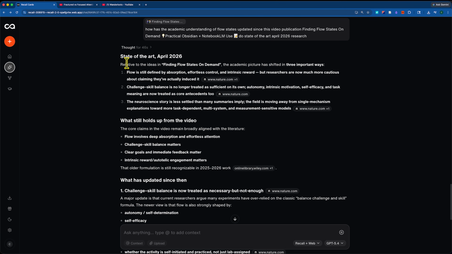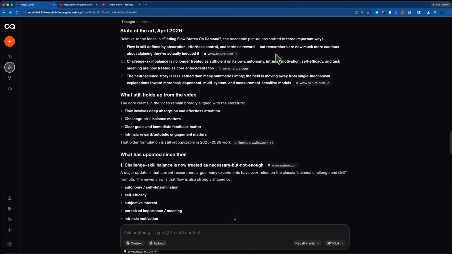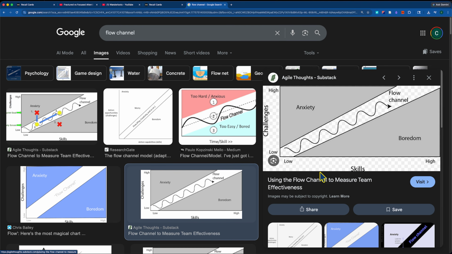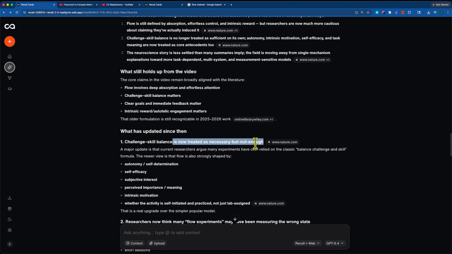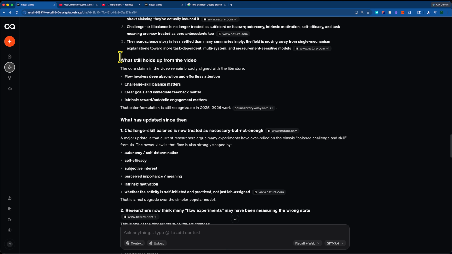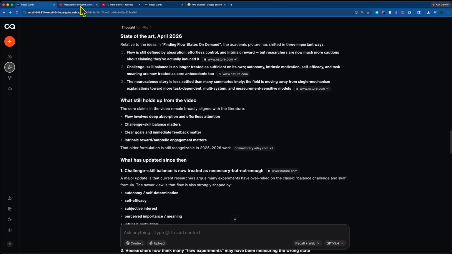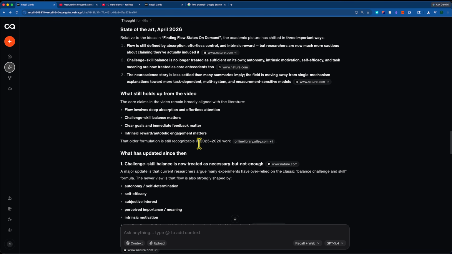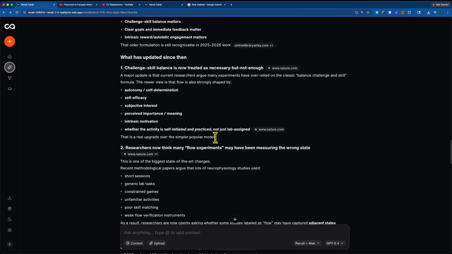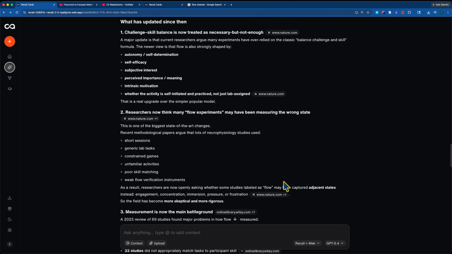And you can see that it says relative to the ideas I included on finding flow on demand, the academic picture has shifted in 3 important ways. So we can see that a lot of it has stayed the same, but it has clear updates. So it's saying, for example, the challenge versus skill, which is one of the key indicators of flow states, is no longer everything that you need to consider. So effectively what this has done is it analyzed the contents of the video, found updated research, 2026 research, and then is giving me a research gap, how things have changed since I published that video.